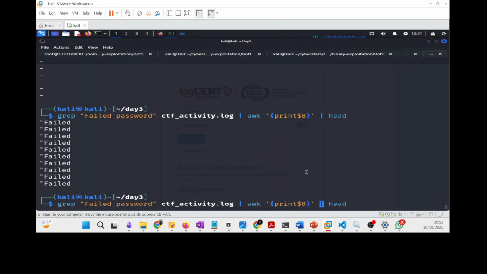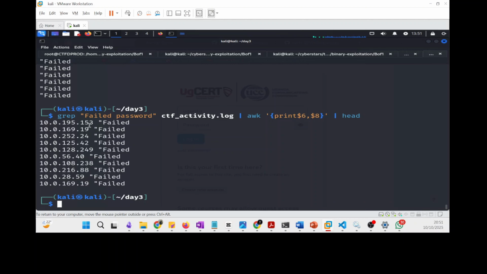So what I will do, I will want the IP address where IP addresses have failed. In this case, I will print $6 and $8, separated by a comma, and press enter. They will only bring IP addresses that have failed. So I have printed two data fields, a data field for IP and the data field for failed.